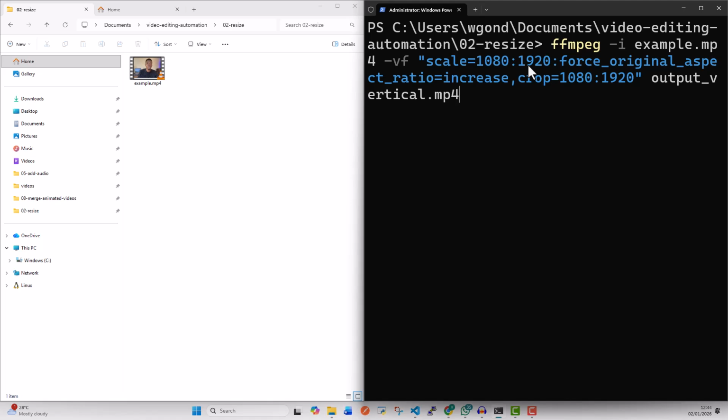which is a vertical video. But for this to work and for the video to appear not stretched, we are using the force_original_aspect_ratio, and we have set it to increase. By setting it to increase, we are telling FFmpeg to scale the video until the entire 1080 by 1920 area is covered, even if the sides of the original video hang off the edges.